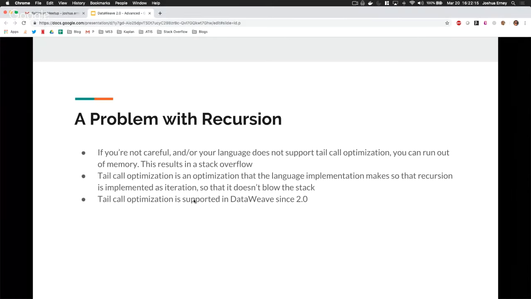So, problems with recursion. If you're not careful and your language doesn't support tail call optimization, you can run out of memory. This is what a stack overflow is, essentially.